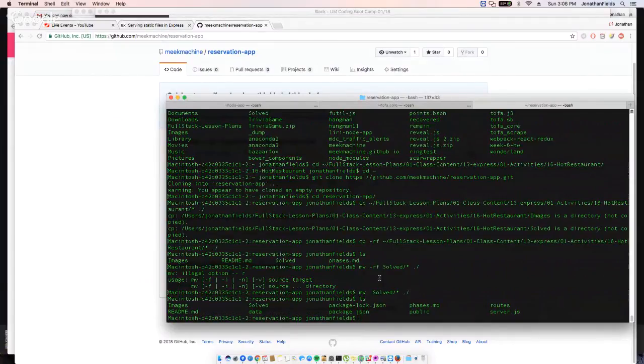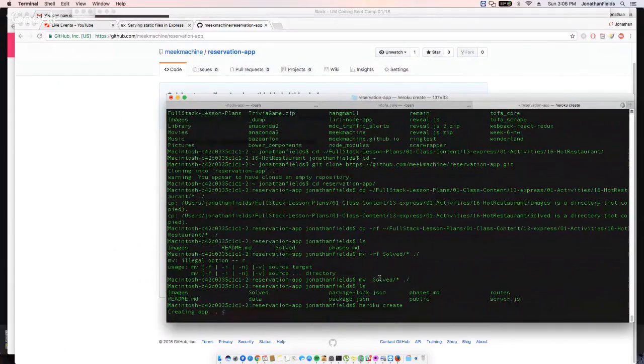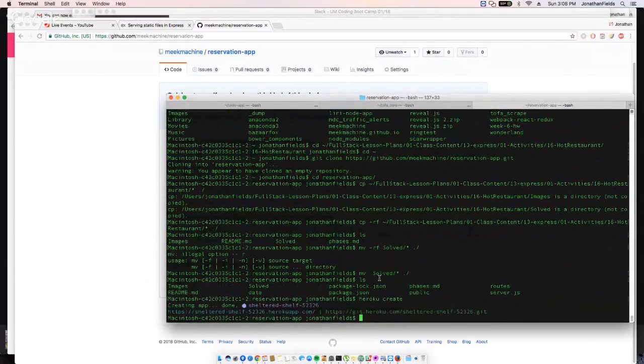We have our server.js. So the next thing I'm going to do is just go ahead and do the Heroku create. This creates the project on Heroku. It'll add the Git origin of Heroku. So we'll be attached to another decentralized repository on Heroku, as well as the decentralized repository on GitHub. Gives me a nice name here, Sheltered Shelf.